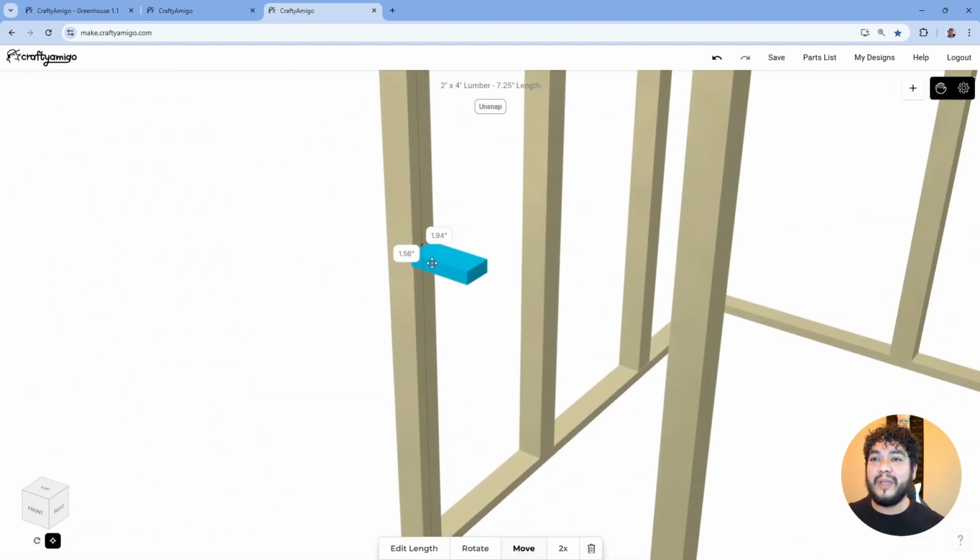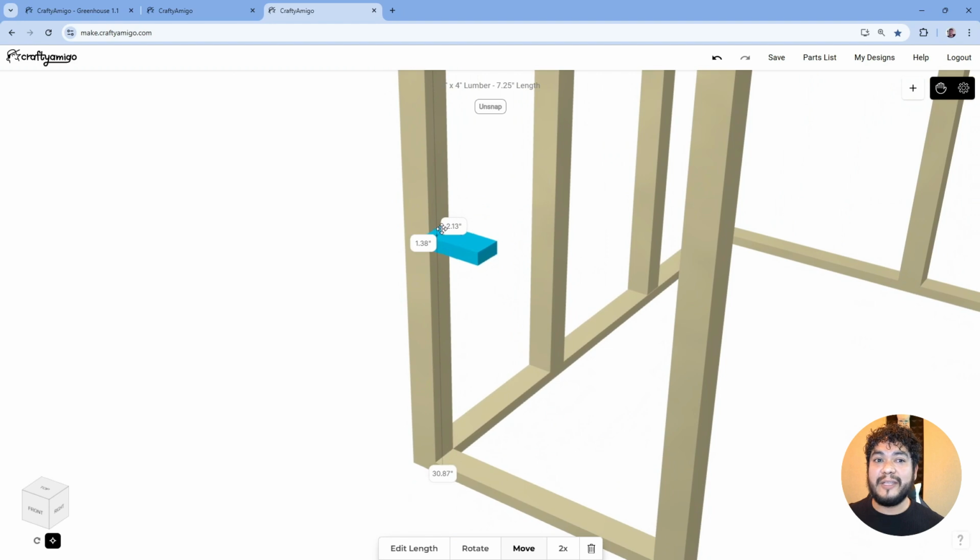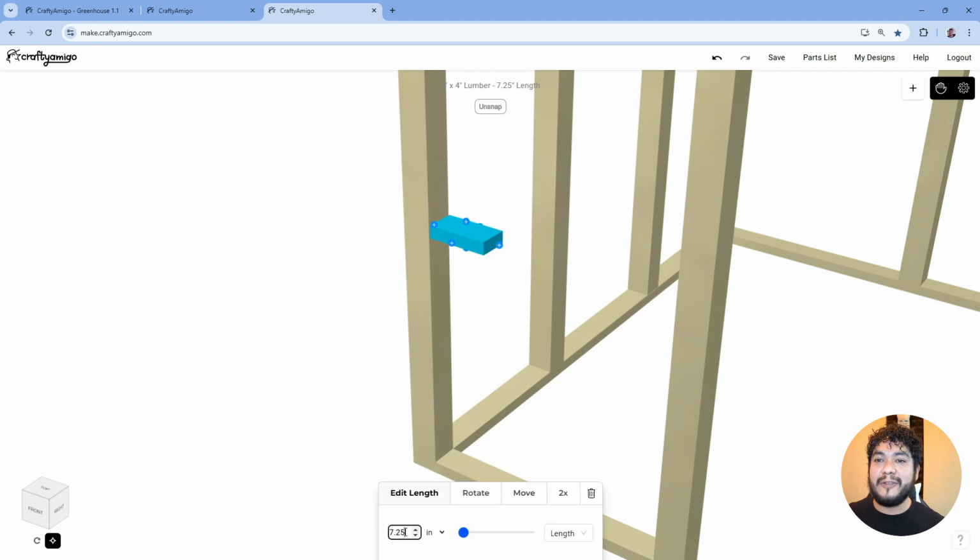We will choose the third option and rotate it 90 degrees. Then, we are going to move it a distance of 31.75 inches. And we are going to edit its length to 30 inches.